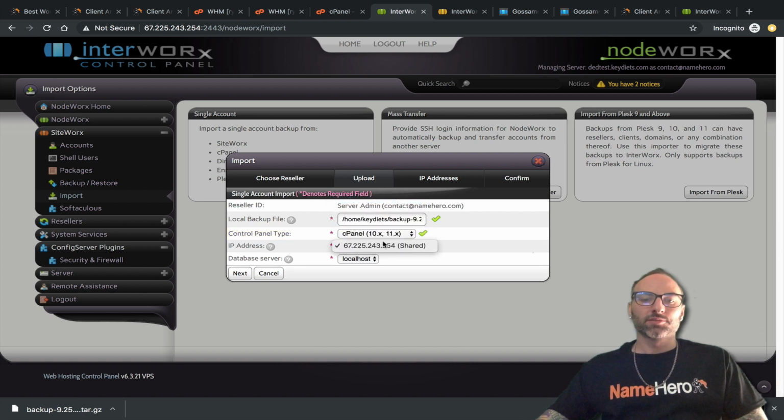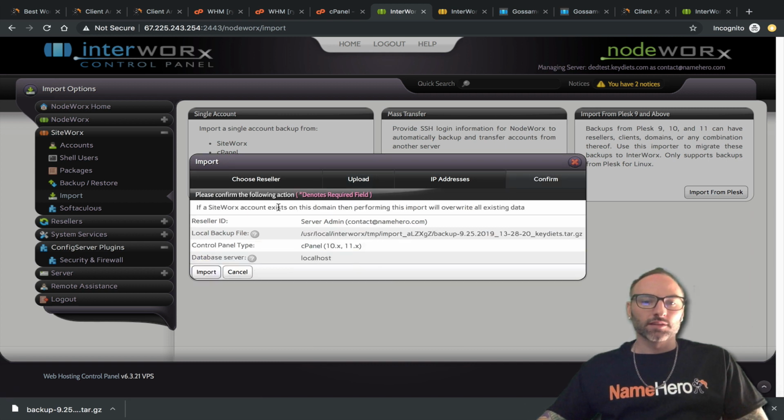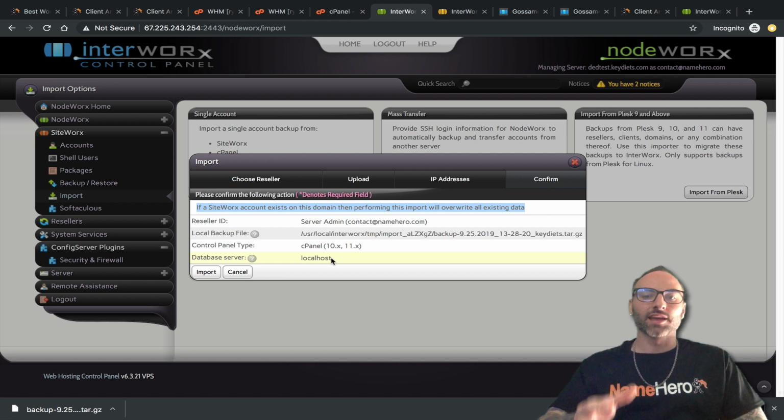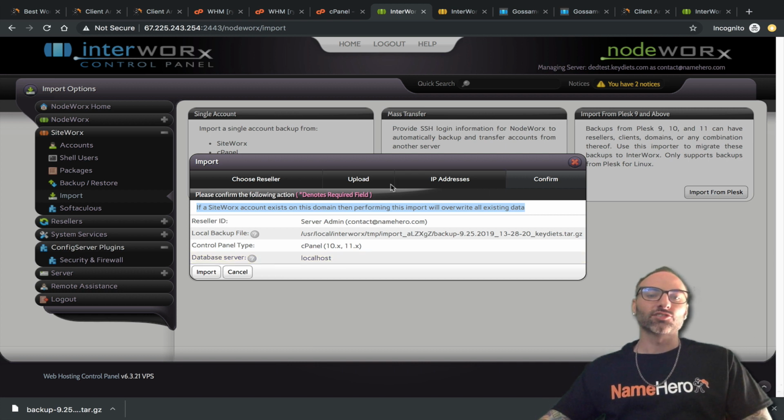Now we have our IP option. We only have one IP, so we don't have to worry about that. The database, localhost. Next. If a SiteWorks account exists on this domain, okay, so this is telling us that if this exists, which it does, this is going to overwrite everything. So by forewarning, if you're doing this, it will overwrite your data. So please be careful. This is assuming you don't have any data on it. Import.